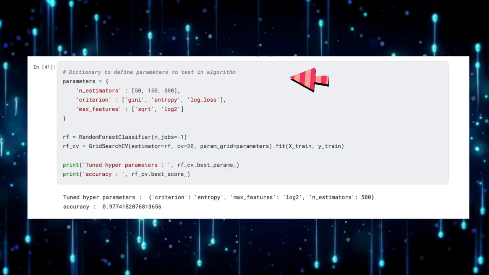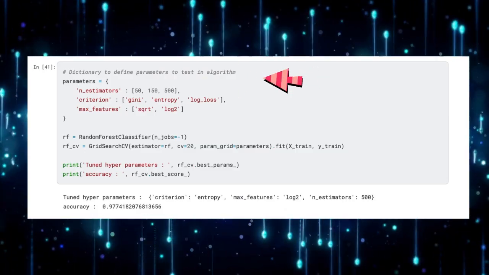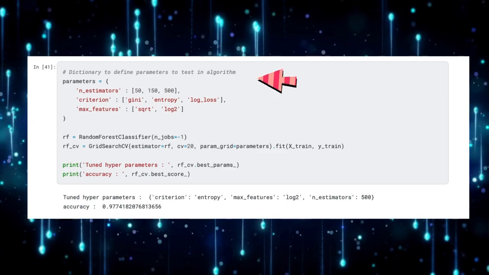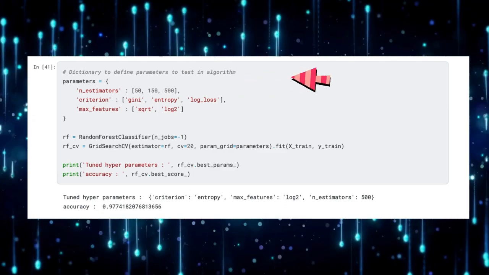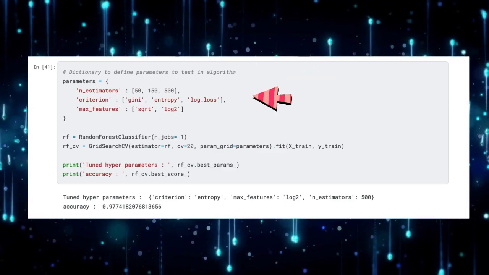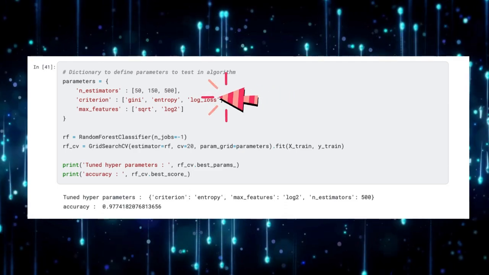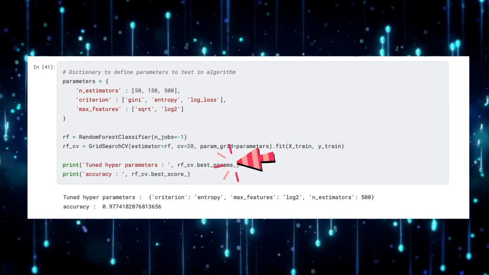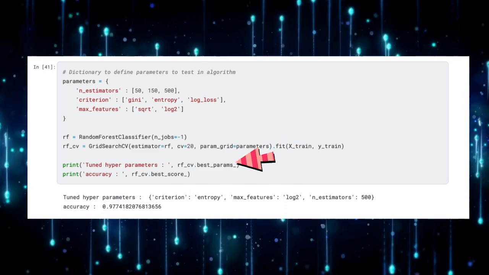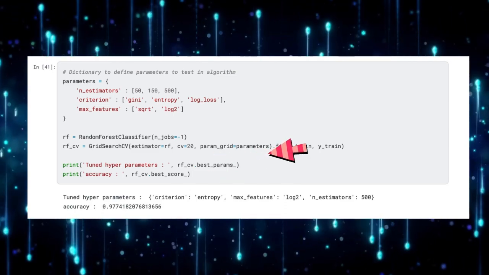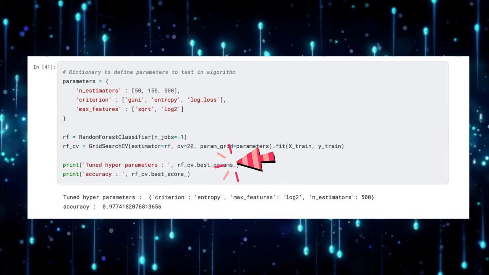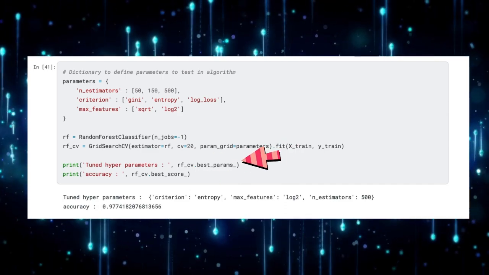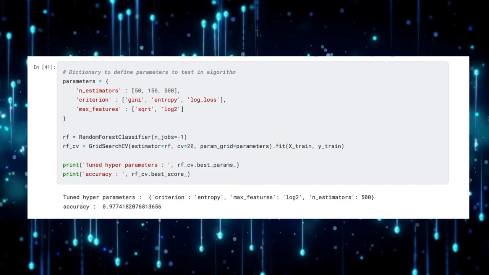First, we define a dictionary of parameters to test in the algorithm. This dictionary specifies the values we want to test for the number of estimators, the criterion for measuring the quality of a split, and the number of features to consider for the best split. Next, we create an instance of random forest classifier and use grid search CV to perform an exhaustive search over the specified parameter values. We'll use 20-fold cross-validation to ensure robust results.